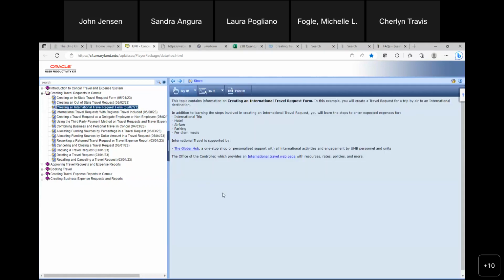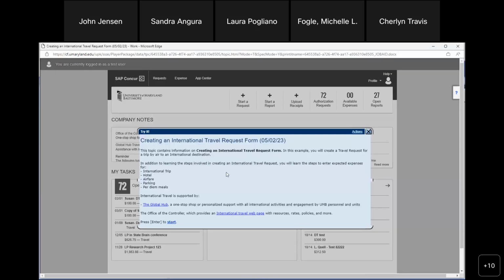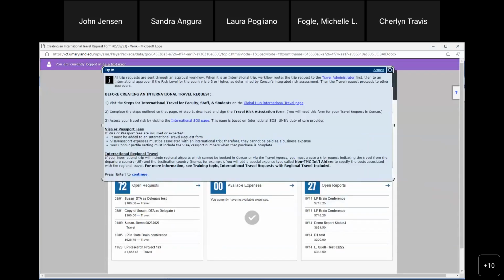I am going to show you one more thing. So for international, we're not going to go all the way through this, but what I want to show you is that some of this stuff, visa or passport fees, have to be attached to an international travel request. We do not do visa or passport fees as a business expense. Okay, so they have to be included in an international travel request. So that is important to remember.